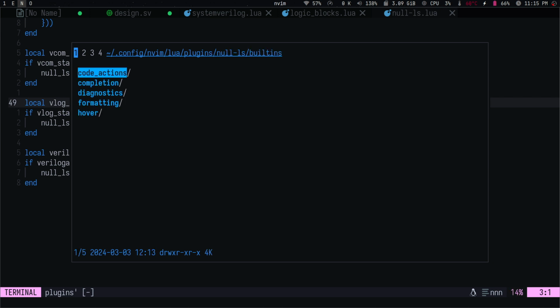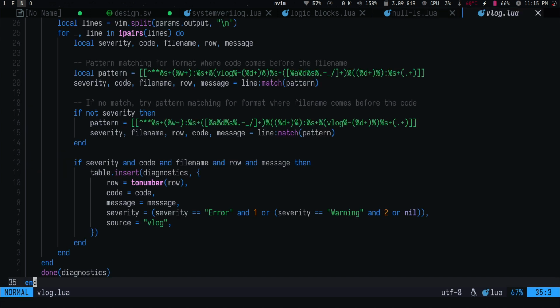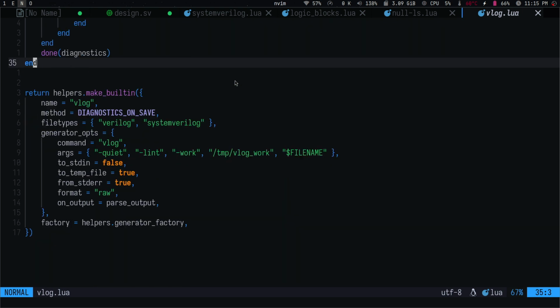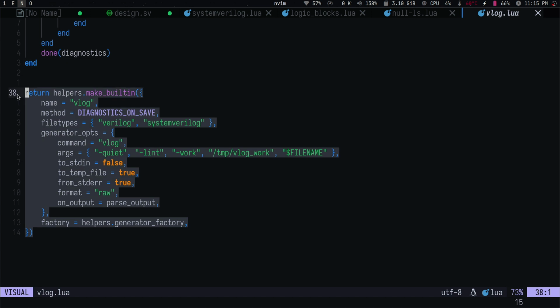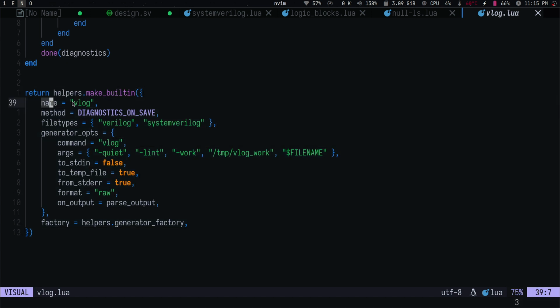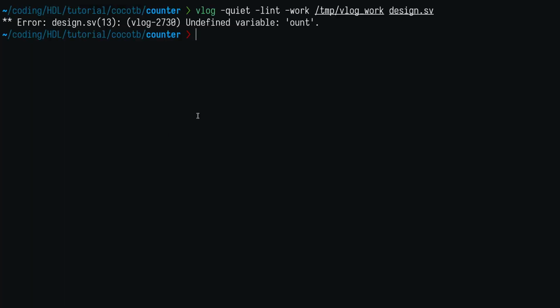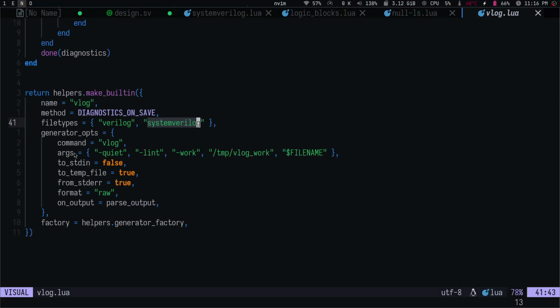You go to null-ls, built-ins, diagnostics, and then vlog. So this is how it looks. This is basically the boilerplate code that you get from null-ls. It tells you that, okay, I'm going to call this thing for vlog, and then it's going to do the diagnostics on save when I save the file, and it's going to apply to files of Verilog and SystemVerilog. And then remember this command that I was writing here, I write it here again. So args: quiet, lint, walk, and then the file name, then boilerplate code, and then it tells you how to pass the output. So how do you know about the output? See, I'm going to pass the output, and it's a raw file.